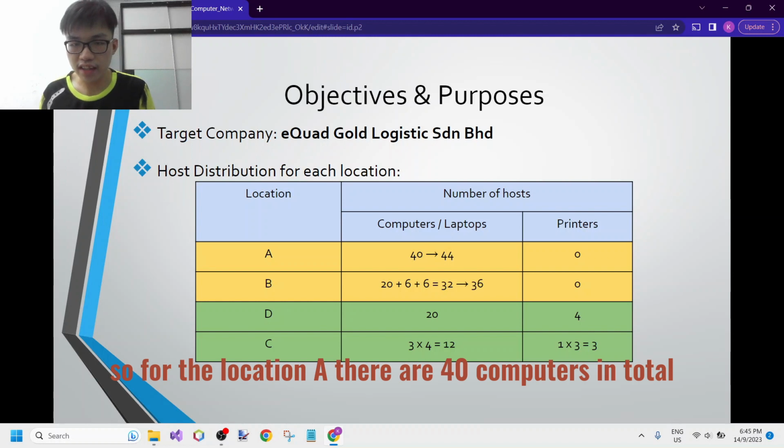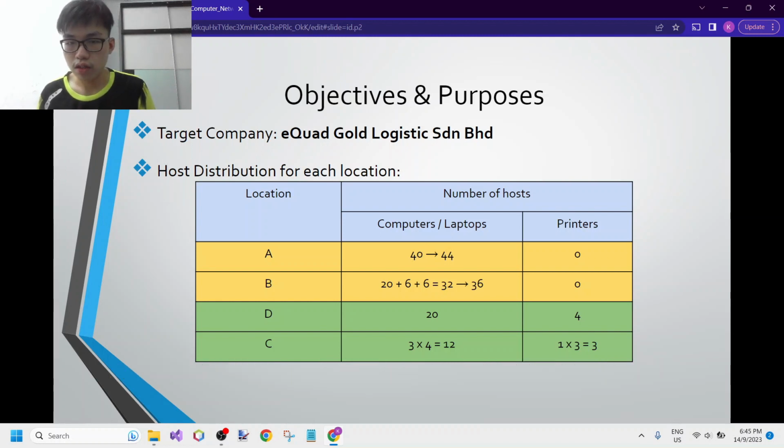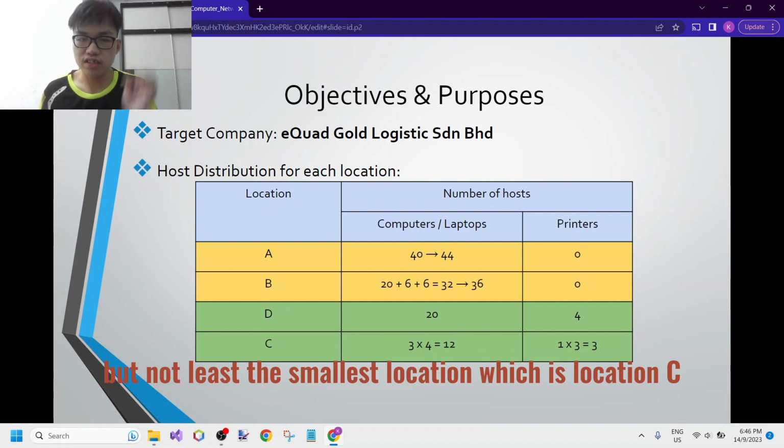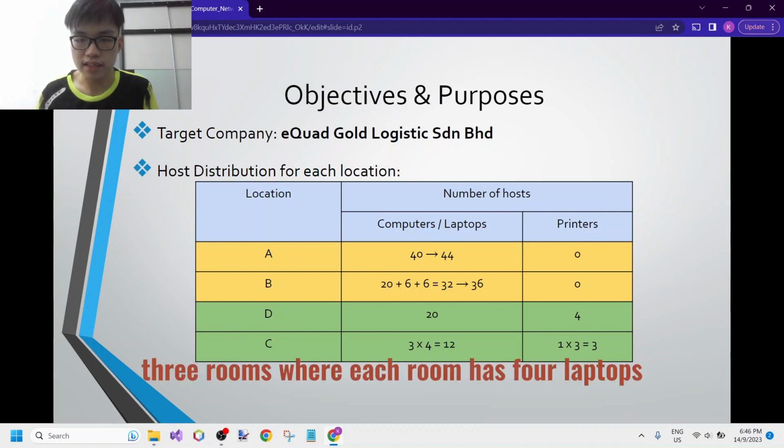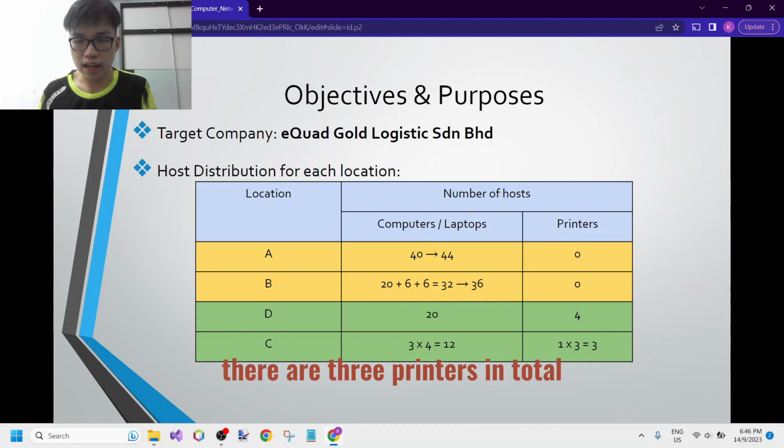For location A, there are 40 computers in total. For location B, the 3 departments added together are 32, from 20 plus 6 plus 6. The third largest location, location D, is made out of 20 computers. Last but not least, the smallest location, location C, is made out of 12 laptops, from 3 rooms, where each room has 4 laptops. And for the printers, there are 3 printers in total, where each room has 1 printer.